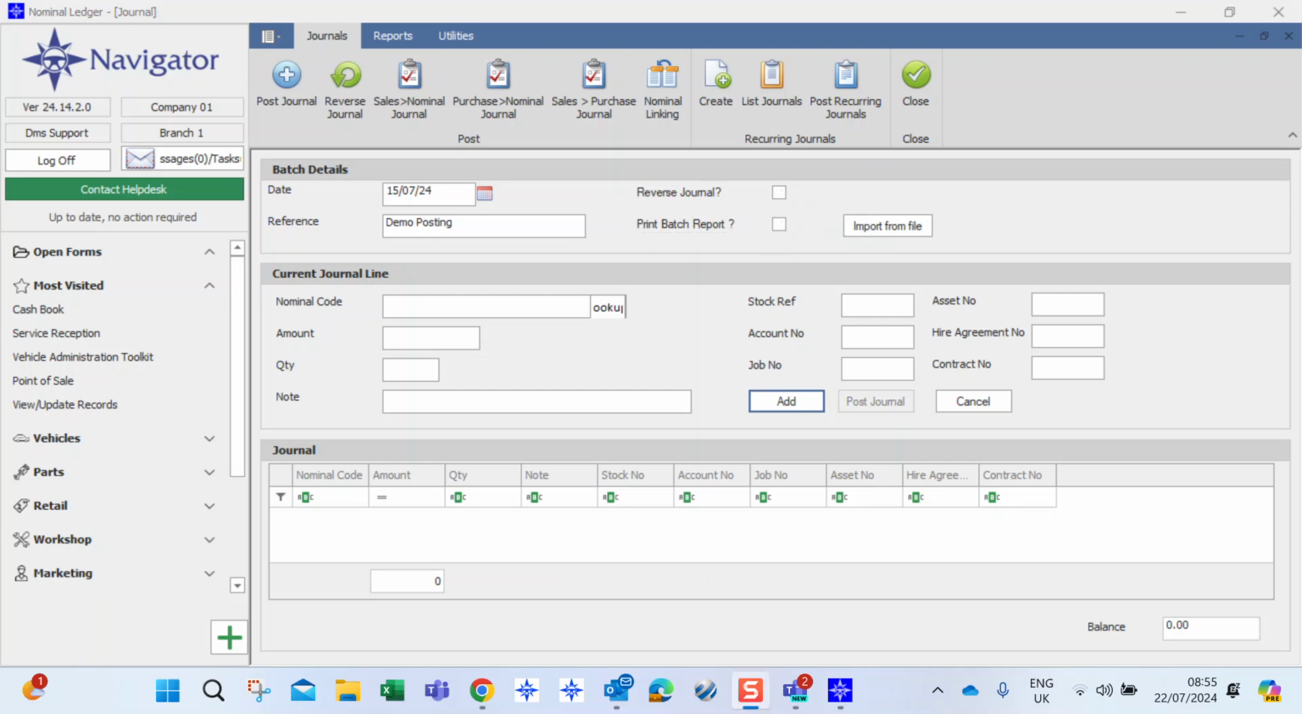Journals can be imported from a file using the Import File button. This will be covered in a separate video. The appropriate detail should then be entered. The nominal code can be either entered or can be populated using the lookup function.